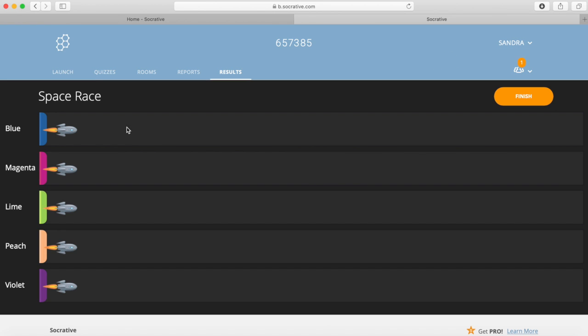As you can see now, you'll see this screen over here, and as the students get the answers right, their rockets will actually move and get to the end. So they really enjoy this because it's a lot more interactive than other things can be.